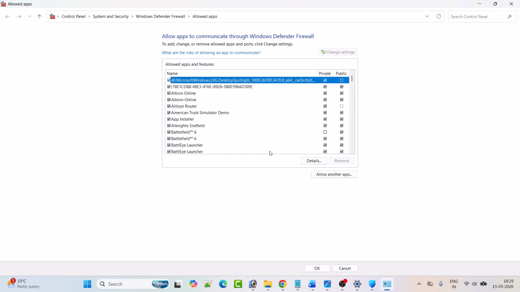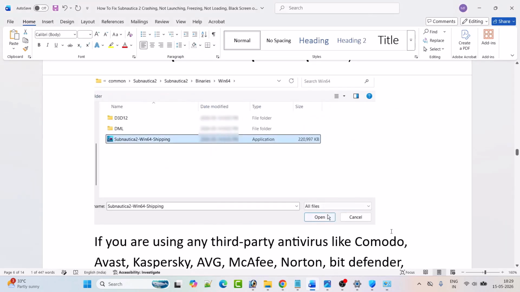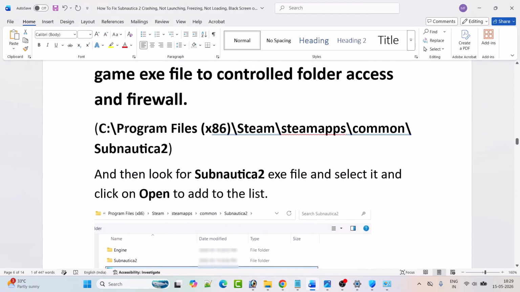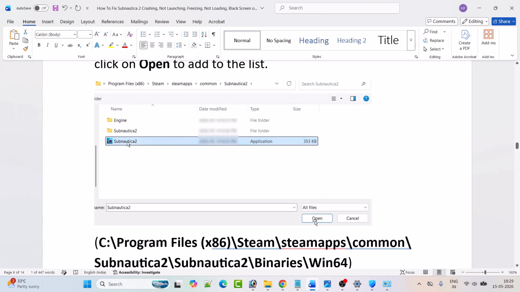through firewall, then click on change settings, then click on allow another app, and then click on browse, and again browse to the game installation folder. So browse to C drive, Program Files x86, Steam, steamapps, common, Subnautica 2 game folder. Select Subnautica 2 exe file and then click on open to add it to the list.